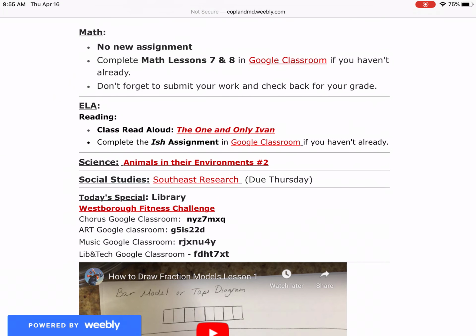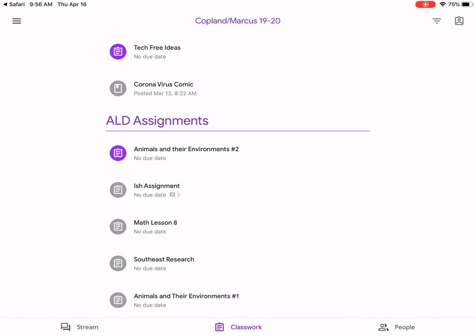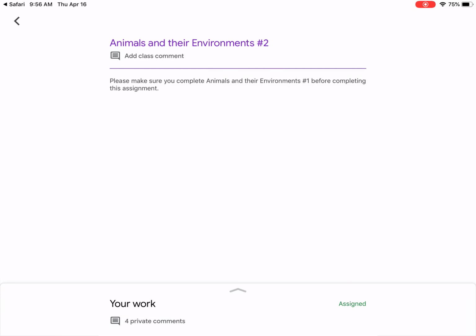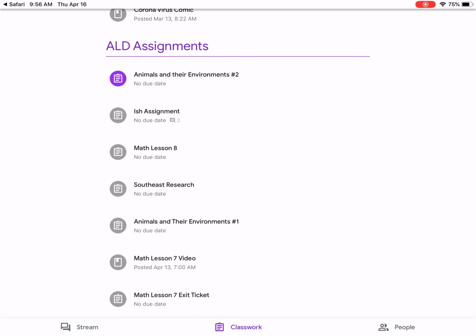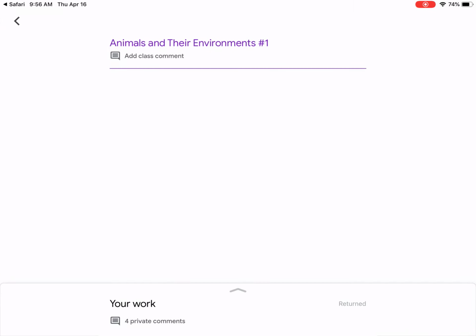Okay. Next is science. There's a link, Animals and Their Environments, number 2. I'm going to click on it. It's going to bring me right back to the assignments. And the first assignment I see is Animals and Their Environments, number 2. There are some directions. Please make sure you complete Animals and Their Environments, number 1 before completing this assignment. Oh no, if I didn't complete it or if I'm not sure, I better use that back arrow, go back and look for Animals and Their Environments, number 1.